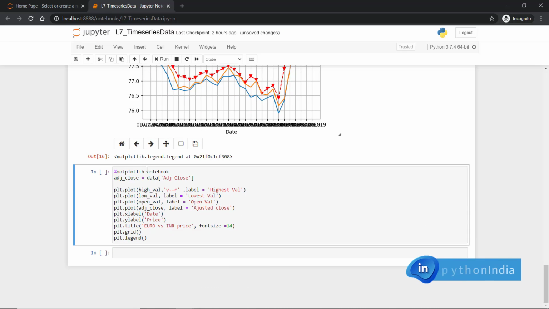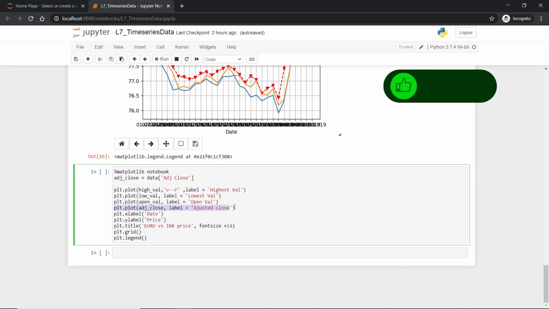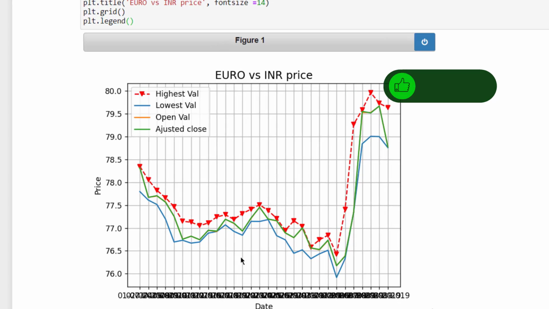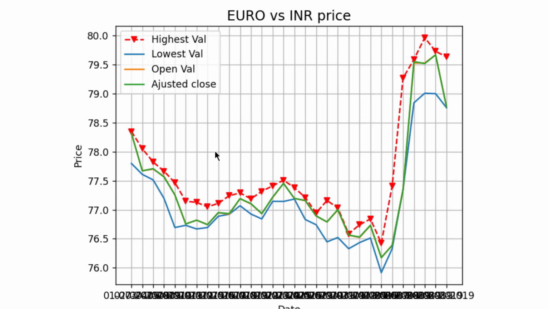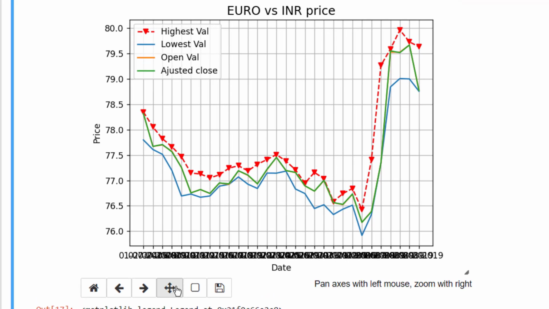Similarly, you can add as many columns as you want. For example, I have added the adjusted close column also. So adjusted close I'm extracting using data, and in the bracket adjusted close, and I'm storing this into this variable adj underscore close, and I'm adding this to this plot here, right? And now I'm plotting this, and now you can see the fourth line is also added in green color, right? So adjusted values, open values, and at any point of time you want to visualize it, you can visualize, and using zoom you can visualize, right?